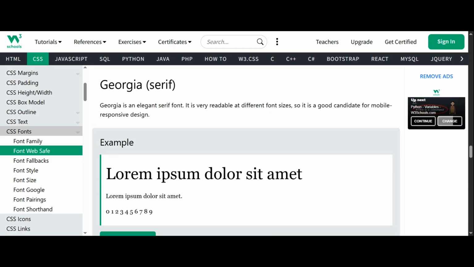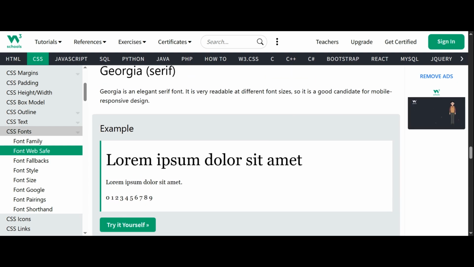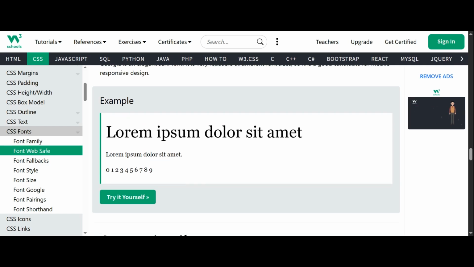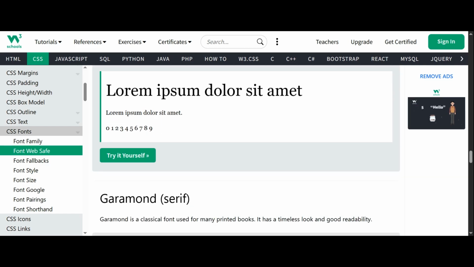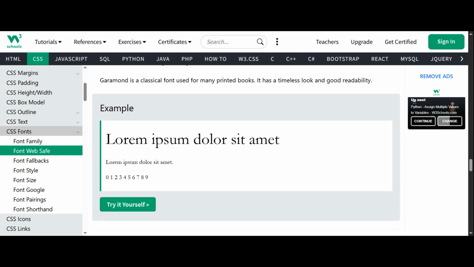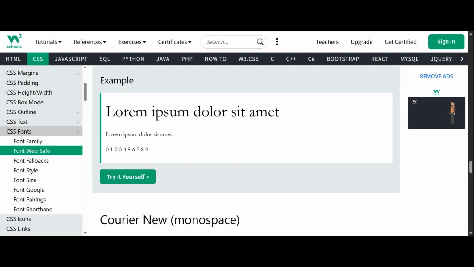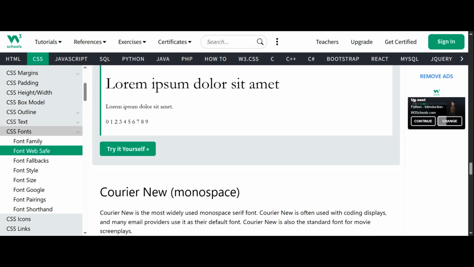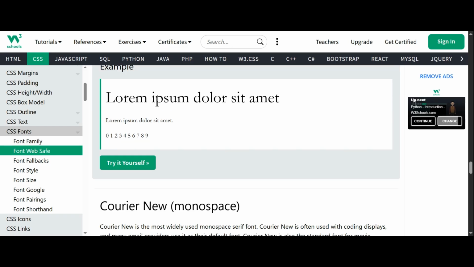Georgia. Georgia is an elegant serif font that is very readable at different font sizes, so it's a good candidate for mobile responsive design. Garamond. Garamond is a classical font used for many printed books. It has a timeless look and good readability. And while seeing these fonts, you can actually relate to them really well because you go to a lot of websites, you see these types of fonts, and they just get registered in your mind. These fonts look like a book font.